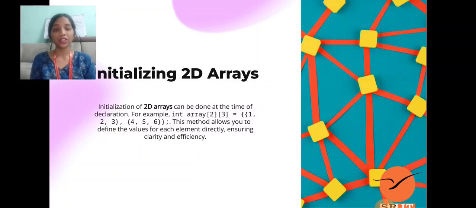Then, initializing 2D arrays. Initialization of 2D arrays can be done at the time of declaration. For example, int array[2][3] = {{1, 2, 3}, {4, 5, 6}}. This method allows you to define the values for each element directly, ensuring clarity and efficiency.